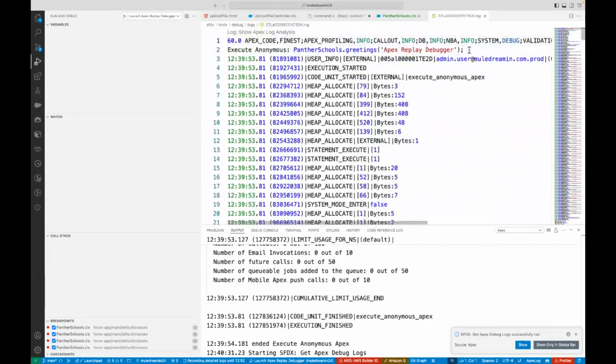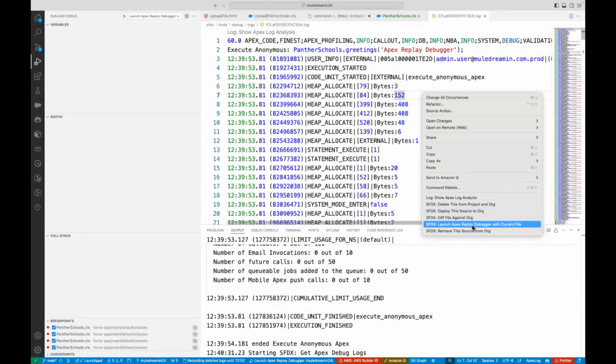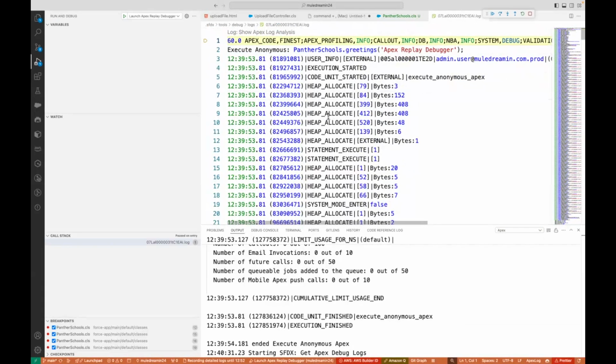Now we need to run the debugger on this. We will follow the same process. Right click, then select launch Apex Replay Debugger with current file, and your debugger is launched. You see here now the blue bar at the bottom has changed to amber.